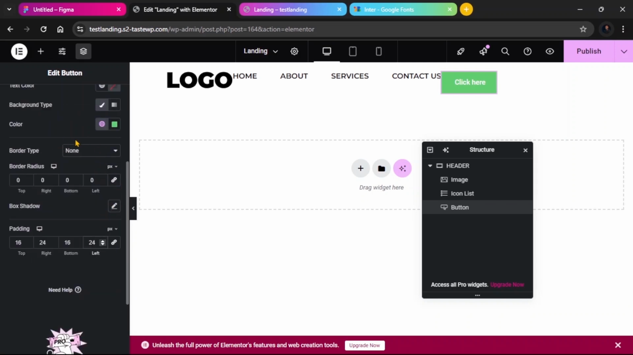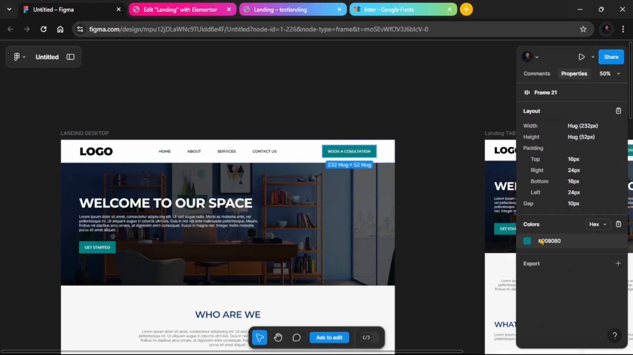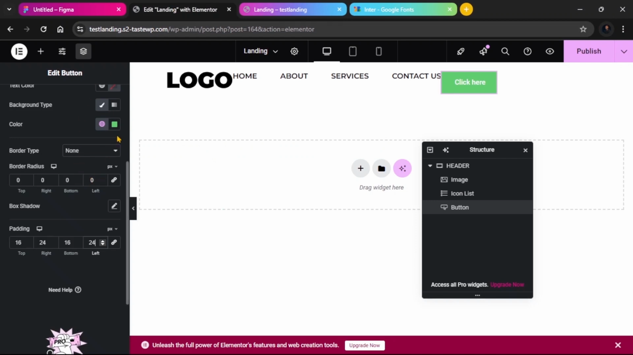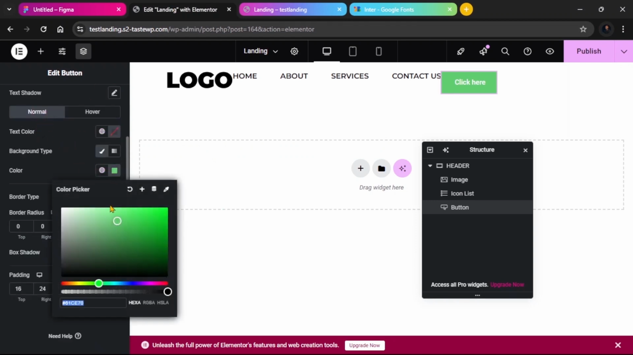Next I'm going to change the color. The color of this is different. The color here is this. So I'll double click that to take the hex code. I can take the RGB code, which is this, and take the SCSS code, which is this. I can change the HSL, which is this, but I want the hex code. Copy the hex code, come back to my landing page, click on this. You can see now at the normal state, I'll click on this, then I'll paste that.